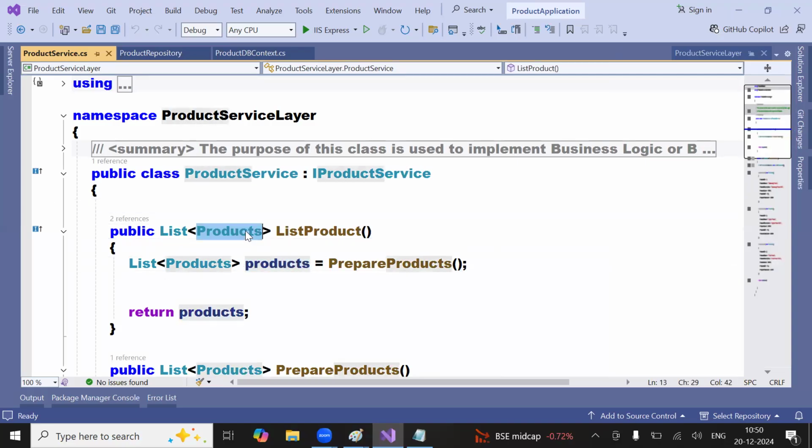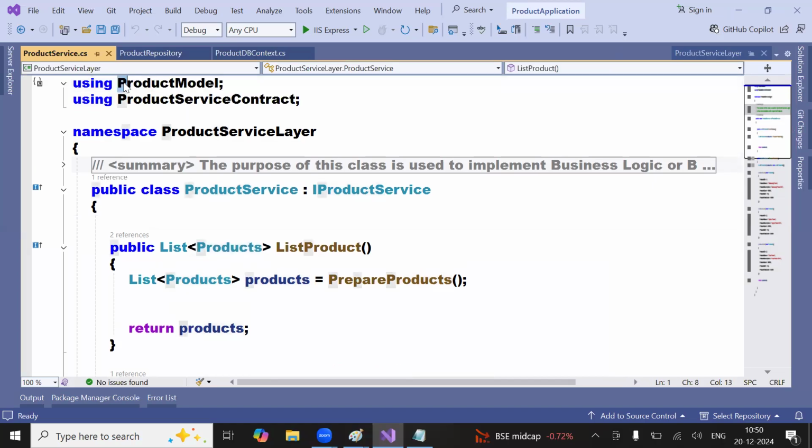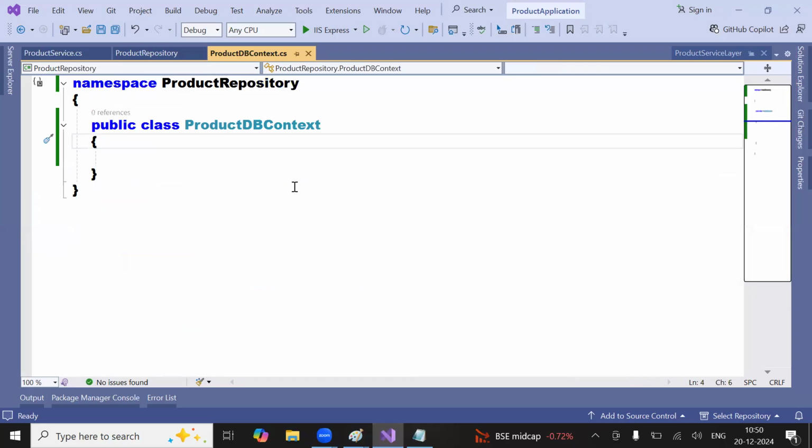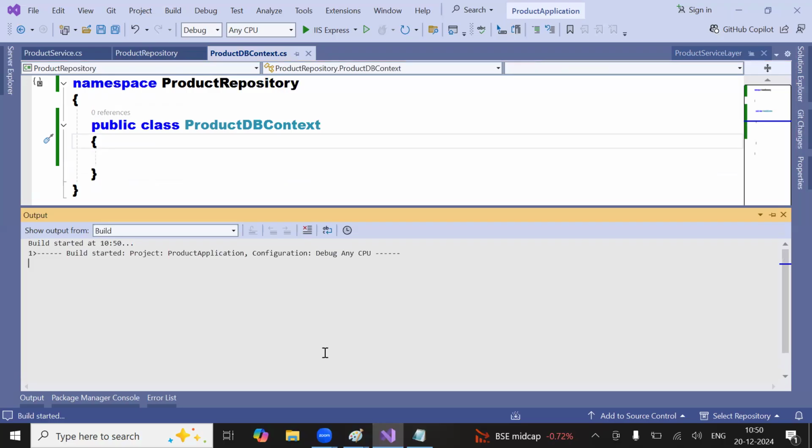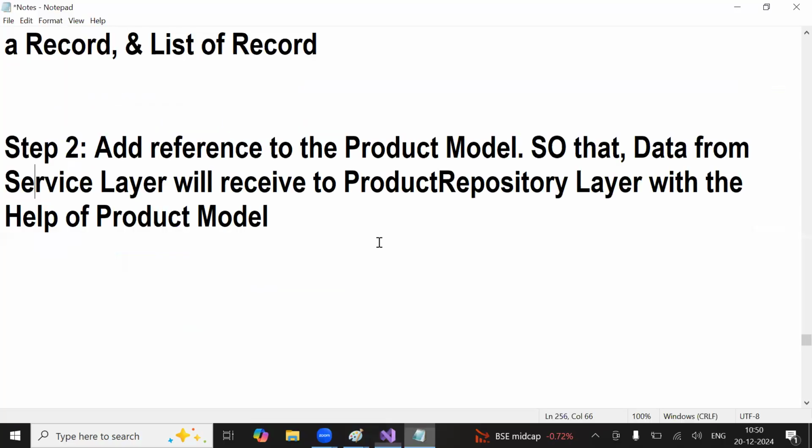This product list, where is it coming from? In which class is this product model's products there? It is in my product model. Am I right or wrong? You are creating this product in the product model and you're using that in the service. In a similar fashion, I'm going to use it in the DB context. Now, before using this, I need to install Entity Framework. So what is my step 3?